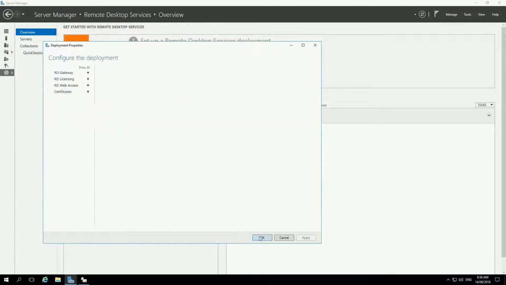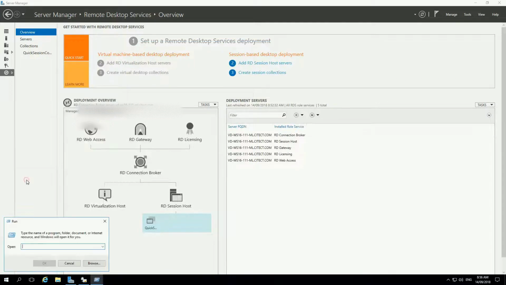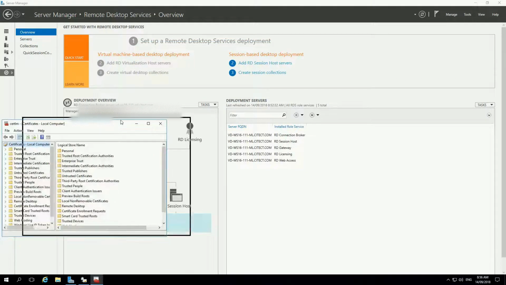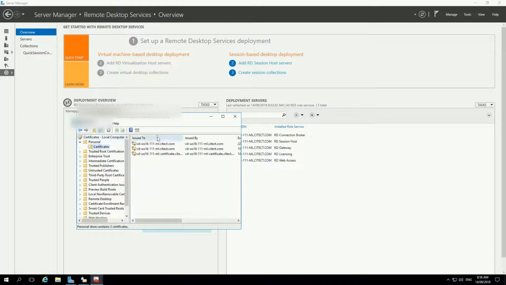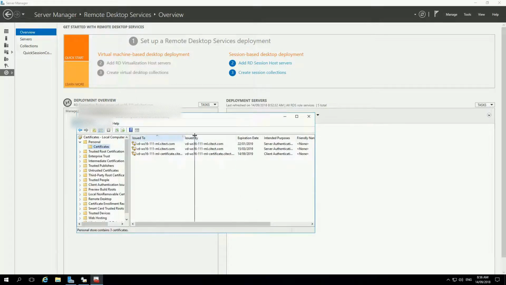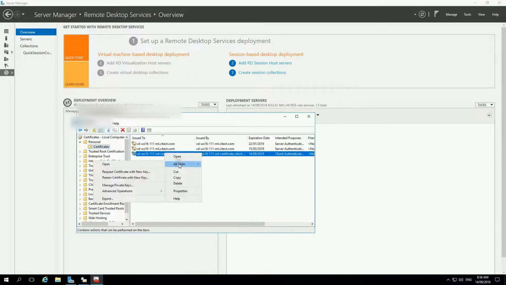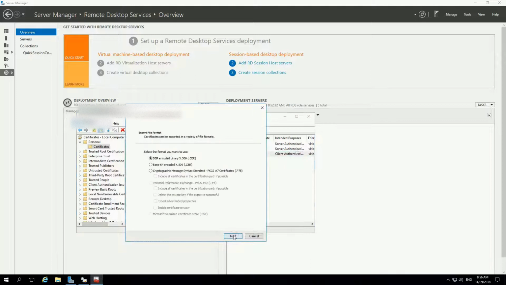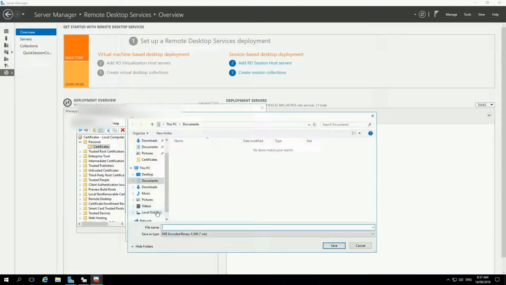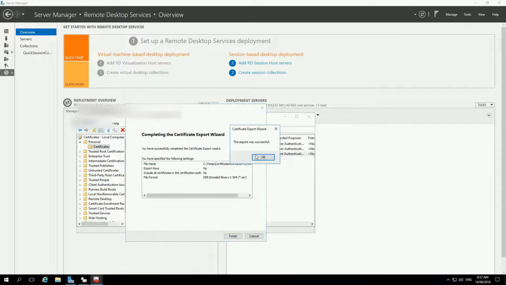After that, open the Windows Certificate Manager and export your RD connection broker certificate intended for client authentication. Because I'm using a self-signed certificate, I need to export my certificate, and I'm using only one certificate in this demo, the same across all services.